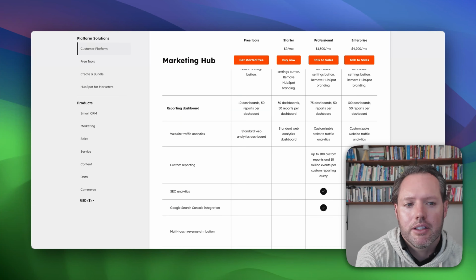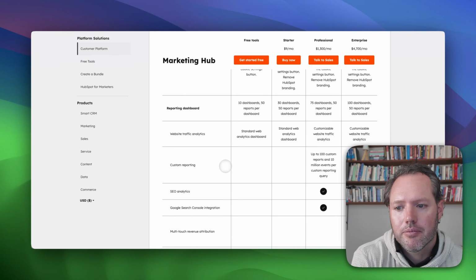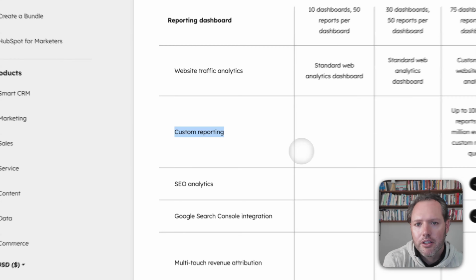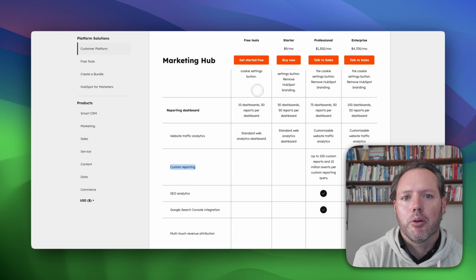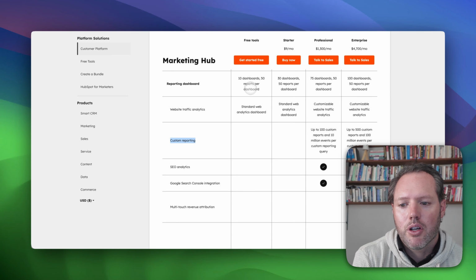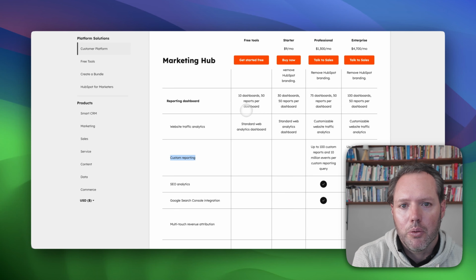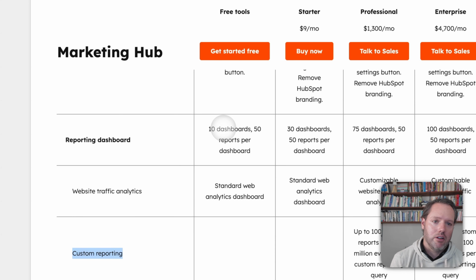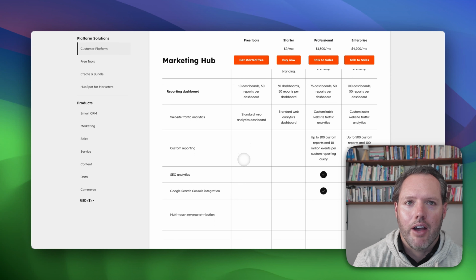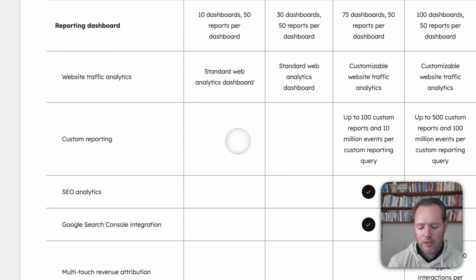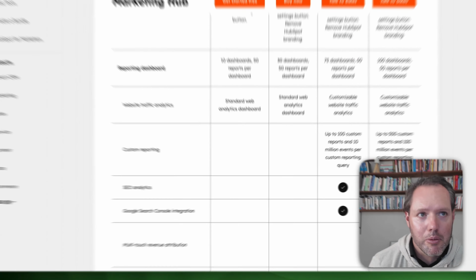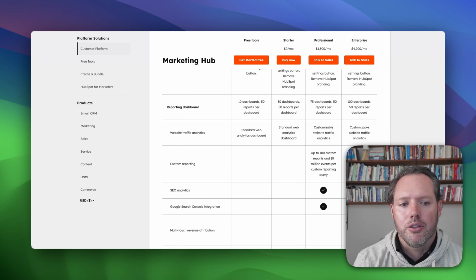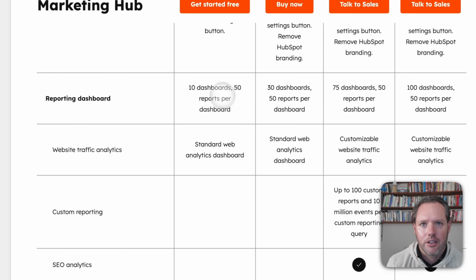So on HubSpot, you can see that custom reporting, non-existent. You can still do 10 dashboards, 50 reports per dashboard. You still have reporting, but you're going to have to go with the reports that they give you. And there's a lot there, and it probably covers most people. But I don't think I've ever, for those clients that I've worked with who have the professional level of HubSpot, they all use them. And HubSpot doesn't include it in Starter.